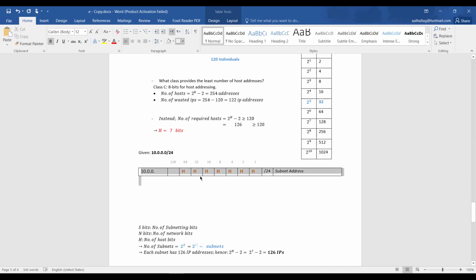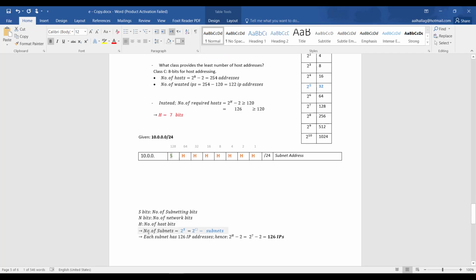Alright, so the first 7 bits are the host bits, which leaves us with the last bit here, which is eventually going to be the subnetting bits. Once we determine the number of subnetting bits, which is in this case 1, we can determine the number of subnets that we will actually create out of this IP address range of the VPC.